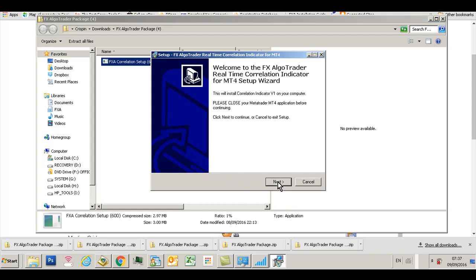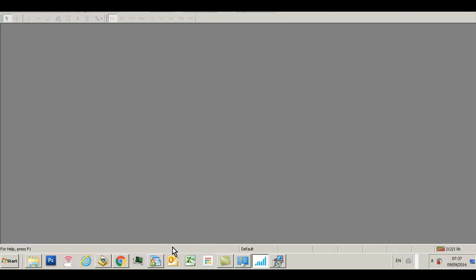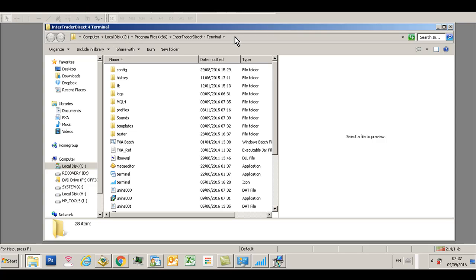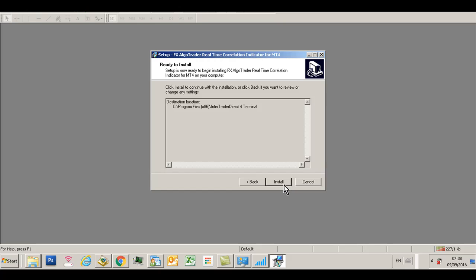Run that, click next in the installer, accept the license agreement, and then enter the MT4 data folder here. If you're not sure where that is, go to MT4, go to File, open data folder, and you'll see this Windows Explorer window pop up. Right click in this bar up here and select copy address as text. Then go to the installer window, right click and paste that copied address into there. Click next, click install, click finish, and that's the correlation indicator installed.